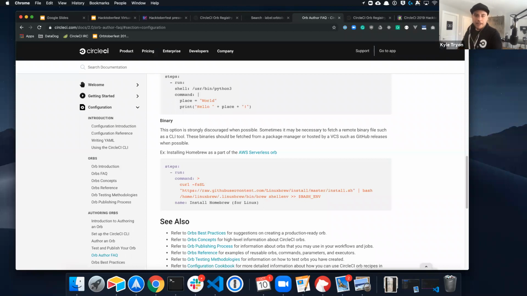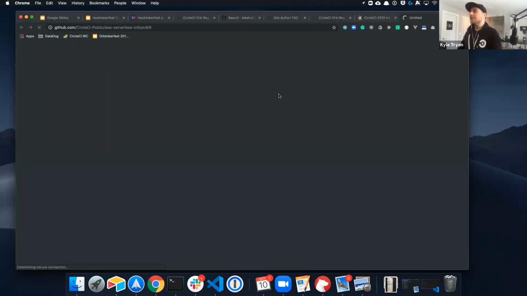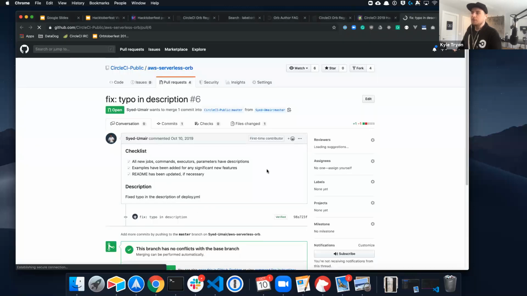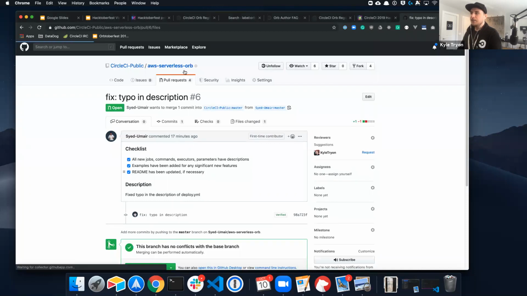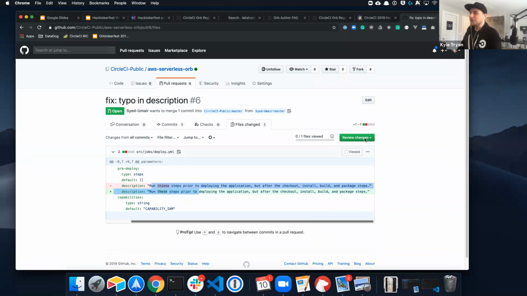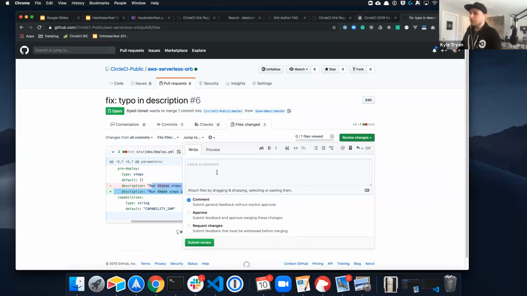And I did say we're going to take a look at the serverless typo since we're here, and we have it, and I really do appreciate that. Thank you. Fix the typo in the description of deploy.yaml. Let's take a look at the file changed, and this is in the serverless orb. Cool, it's exactly what we were talking about. Thank you so much. Let's approve.